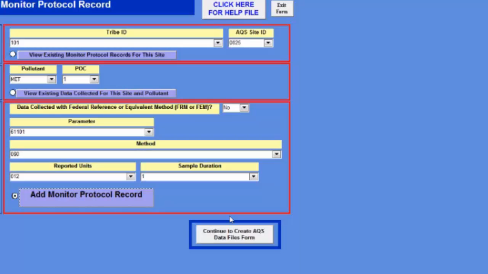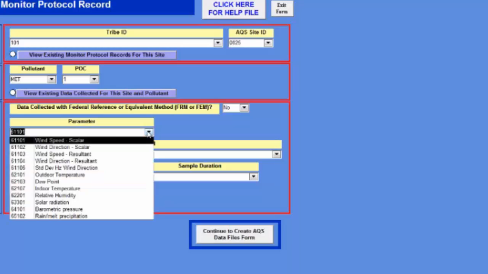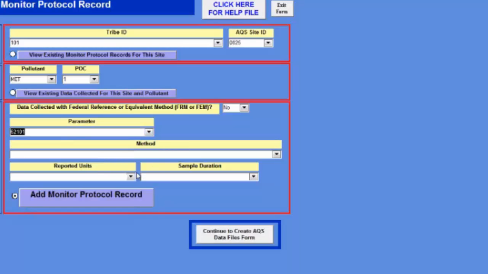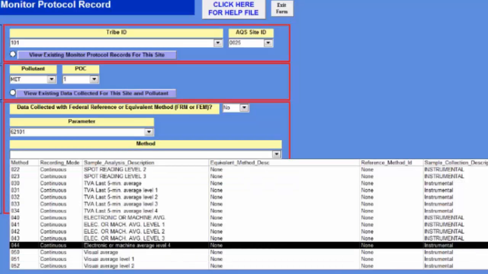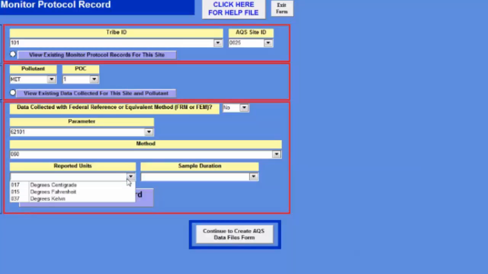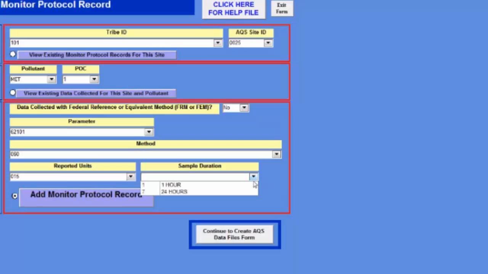So I need to start by clicking on the drop-down arrow for the parameter box. So I'm going to put in my temperature monitor protocol data. So I'm going to go into the parameter box and select temperature this time. So I want to add temperature, outdoor temperature, that's what I measure. And again, I know my method is 60, so I scroll down until I find the correct method. And my units were degrees Fahrenheit, and my sample duration was 1 hour.